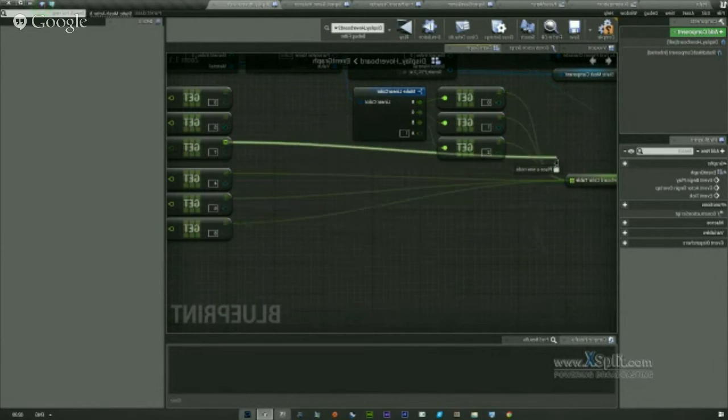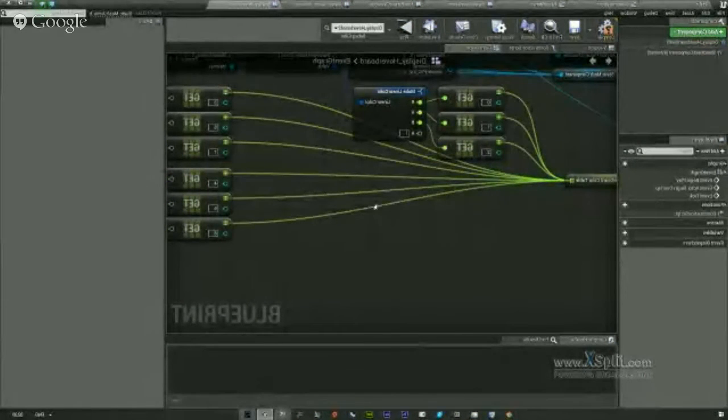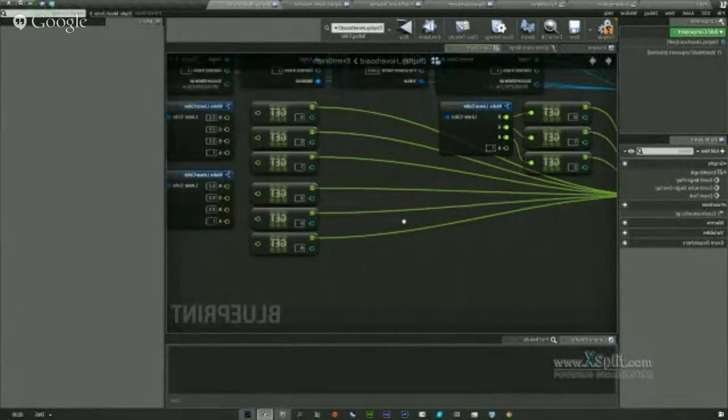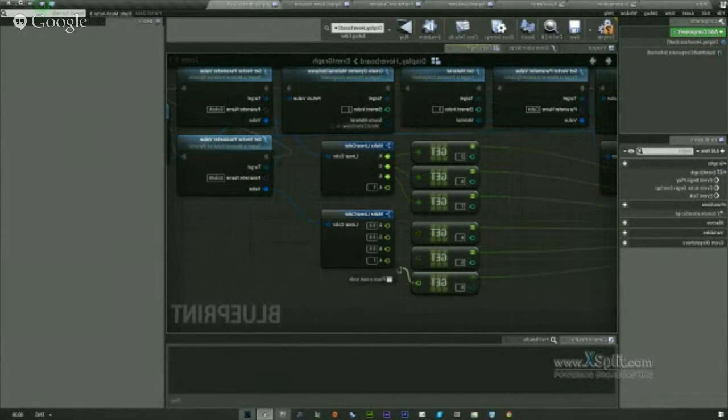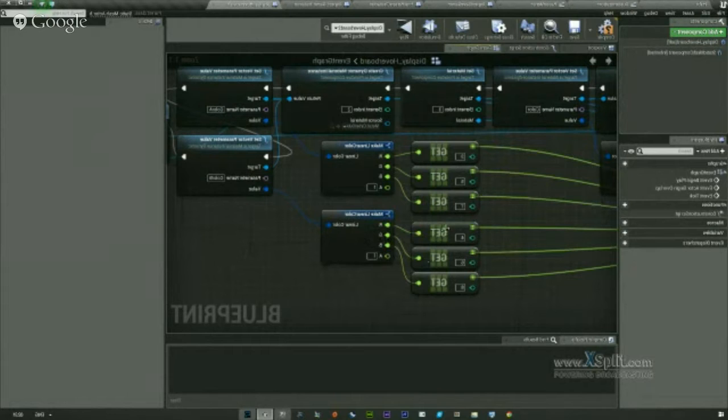That's the worst part about it. If I was actually writing the code, I could just copy and paste the entire block of text. But this does have its plus sides. Compile, save, play. Let's test that one.